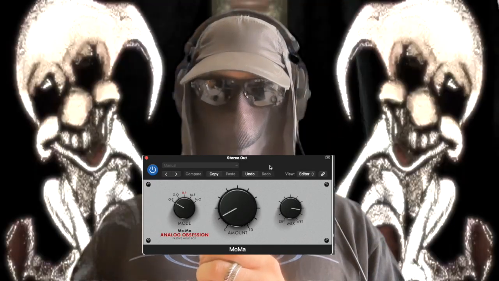If there's one plugin I'd always recommend for rest and bass beats, it's MoMA. Free. But don't get too excited. MoMA alone won't get you there. It only works when combined with all the other plugins doing their job.